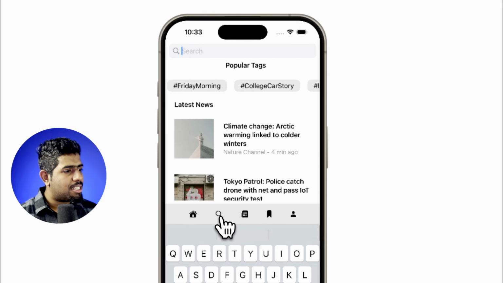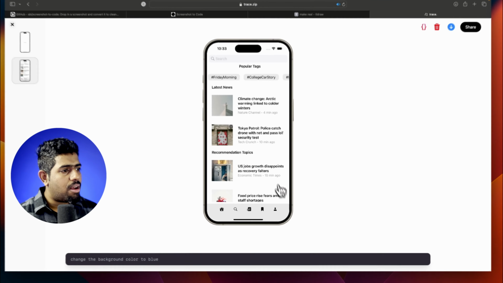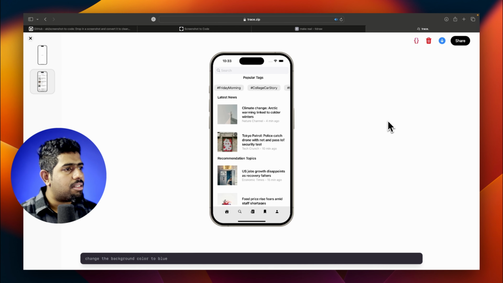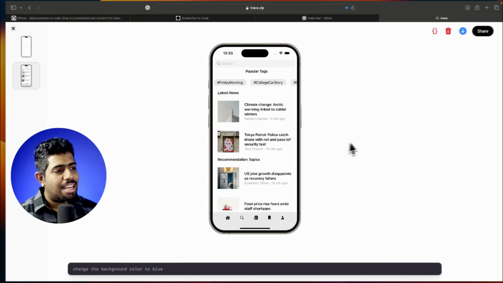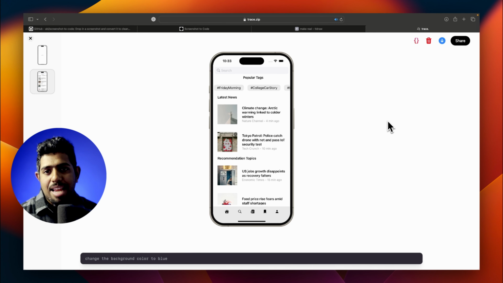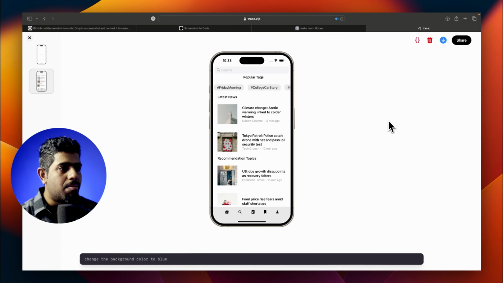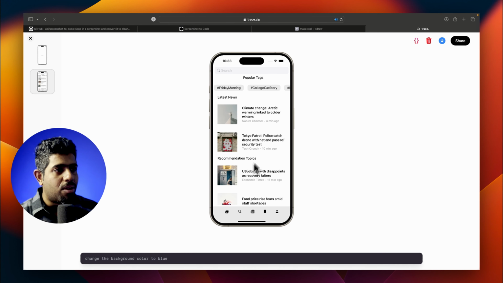Look at that: home, explore, everything that you wanted, bookmarks, return. You have all of the information that you wanted, different examples, latest news, recommended topics. This is probably the closest or the best app I have built using Trace.ai. So this is really awesome, and I hope you guys like what we have created so far.